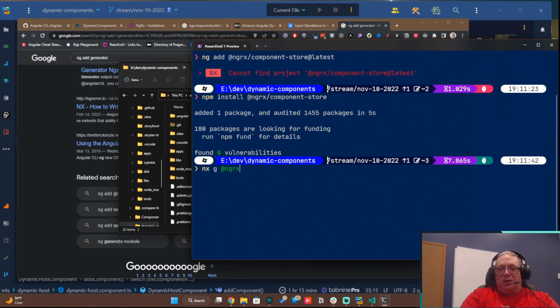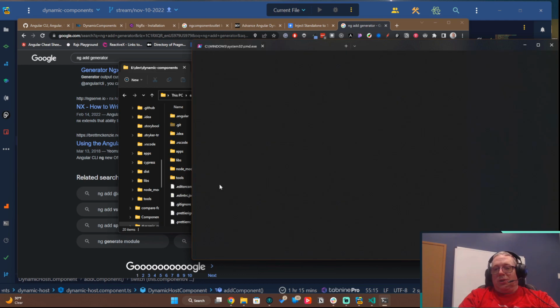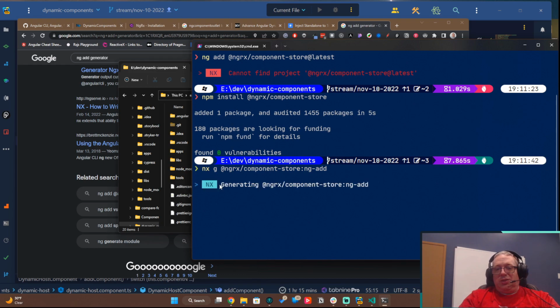So we want the ngrx/component-store, and then we just run the ng-add generator. And what this is going to do for us is it's going to run the stuff that ng-add would do.